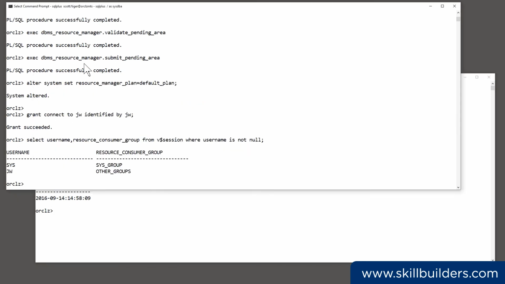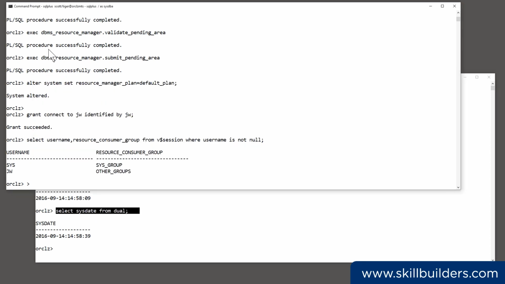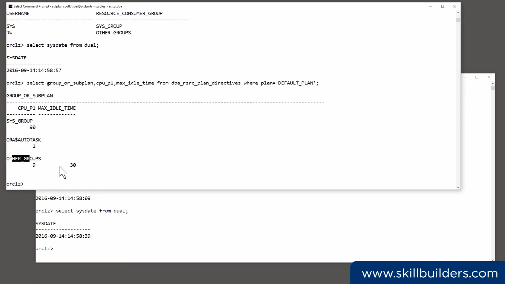Well, that time may well have passed already. Okay, that was right on the 30-second boundary. That will have reactivated the session, but we'll give it another 30 seconds. And while we're waiting, we can perhaps see what the plan looks like now. There you see it, other groups now has that limit put in for max idle time.